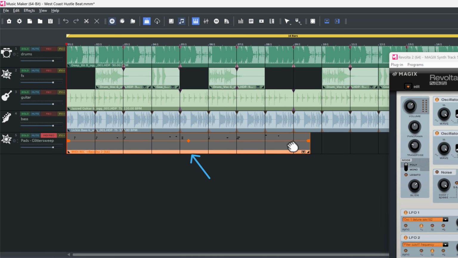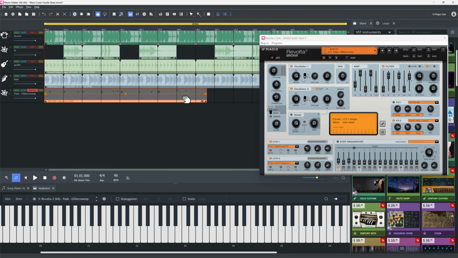And that's how easy it is to record software instruments with Music Maker. In the next video, I'll show you how to edit MIDI notes. We'll also have a look at cleaning up and perfecting your MIDI recordings with quantization. Now just hit play to hear the notes you just recorded.